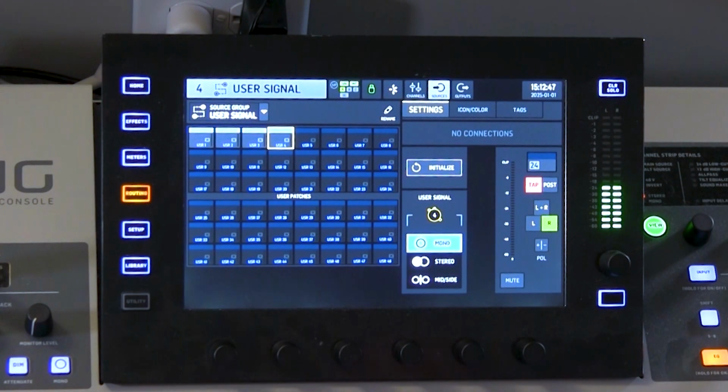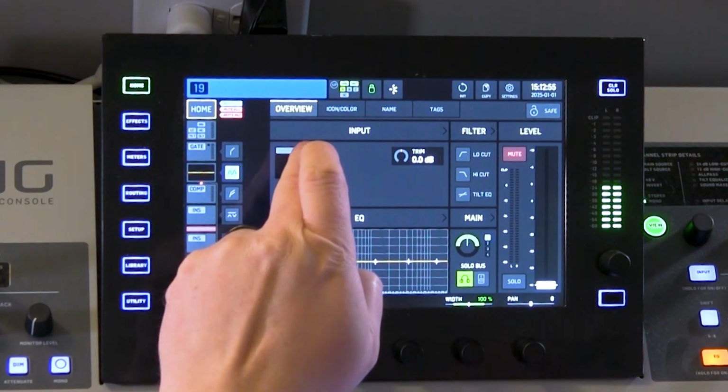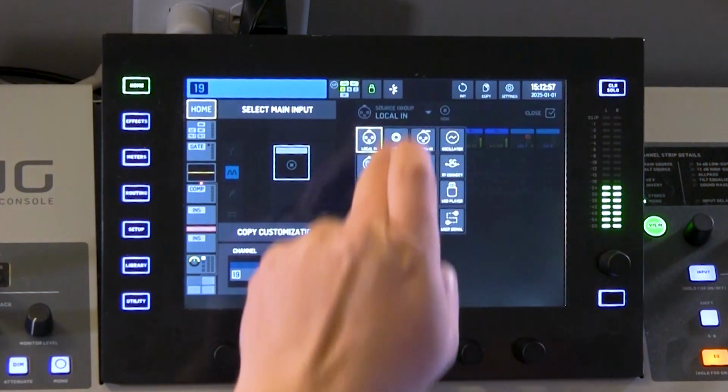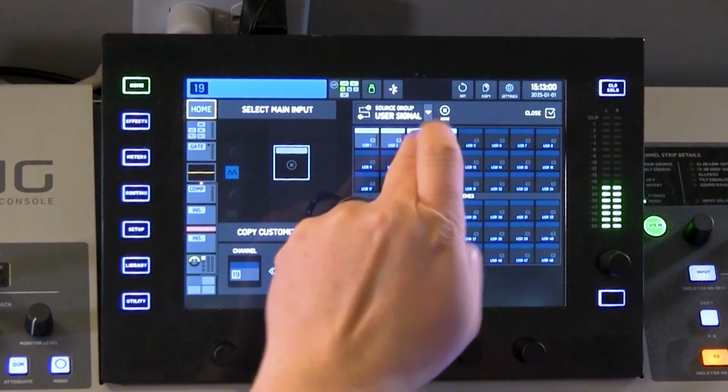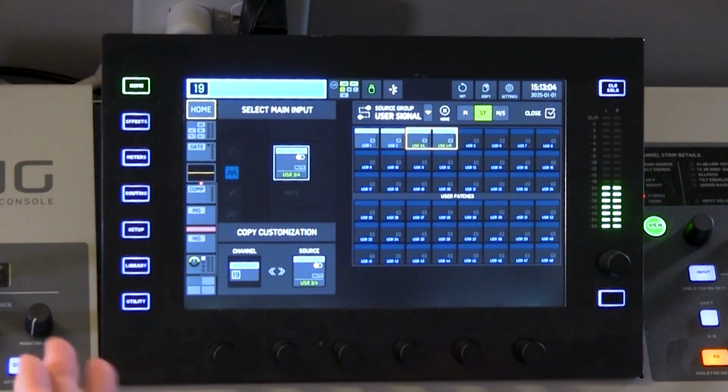Now I'm going to go to a new channel that I have open. So here's channel 19, it's a channel I have open. I'm going to patch in this channel and say I want to patch in user signal 3, but I want it to be stereo. So now it's going to grab user 3 and user 4, which if you remember is my left and right of the electric, which if you go all the way back is actually patched into stage channels 1 and 4.